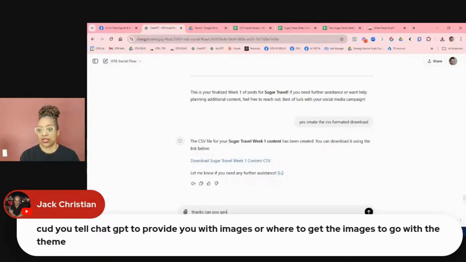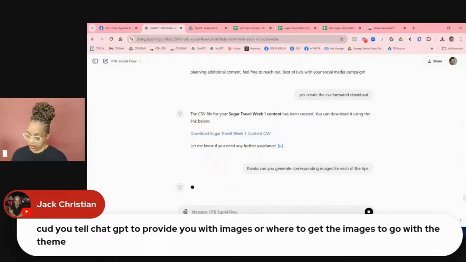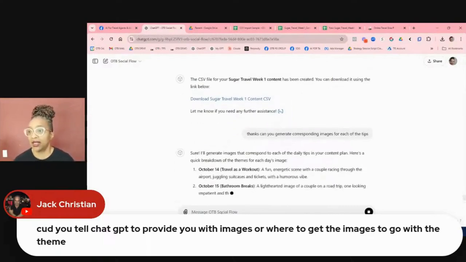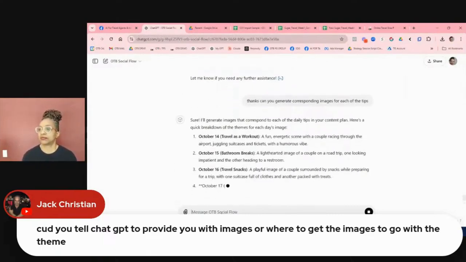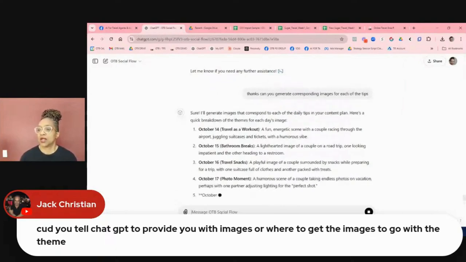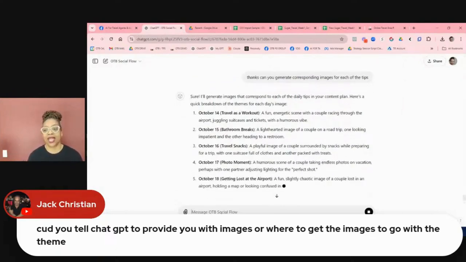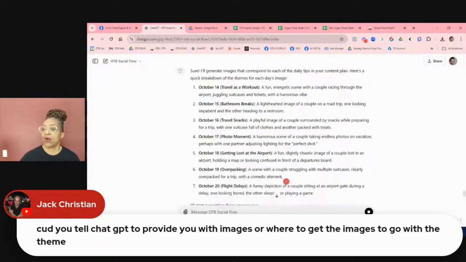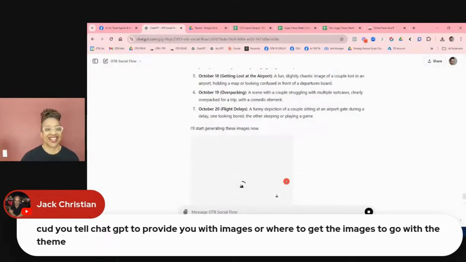Can you generate corresponding images for each of the tips? So let's see what it does. Now, Dolly is good. It's an okay image generator here. However, it's not the best.